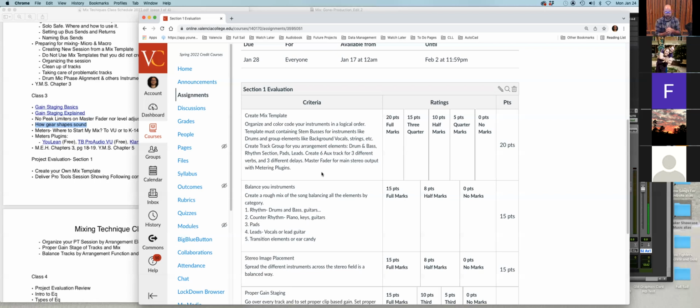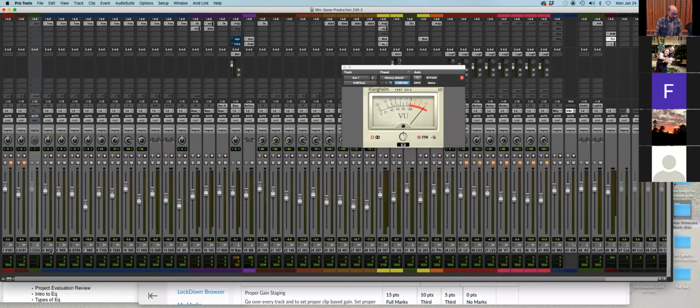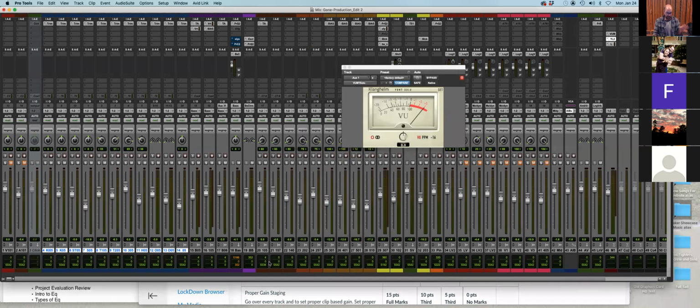Create a track group for your arrangement elements. So here's your drums. Grab all your drums, hit Command G, and create a drum group. And whether you use the global settings or your attributes, I tend to use attributes, make sure that the volume, the mute, and the solo and automation are all engaged. That makes your life a lot easier. So I want you to figure it out.